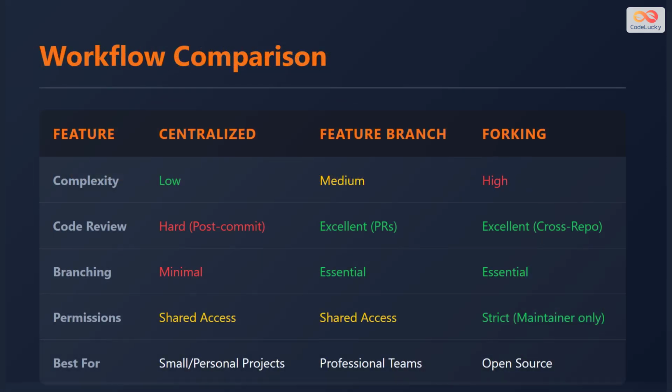Let's compare these three models. The centralized workflow is low complexity, but makes code review difficult and branching non-existent. The feature branch workflow introduces medium complexity, but offers excellent code review capabilities through PRs, making it the standard for professional teams. The forking workflow adds a layer of complexity with permissions, making it ideal for open source, but often overkill for private teams.